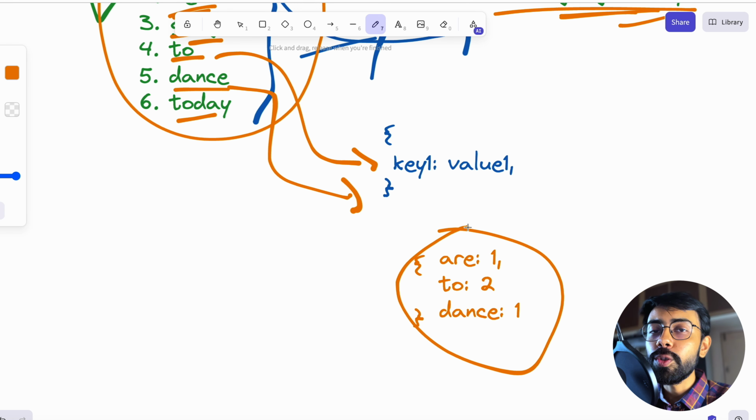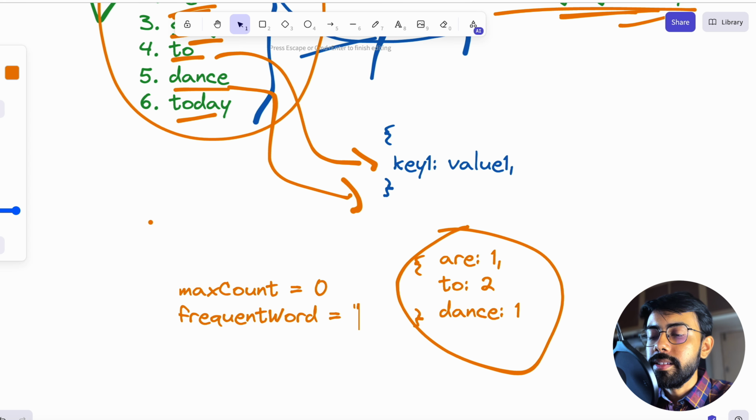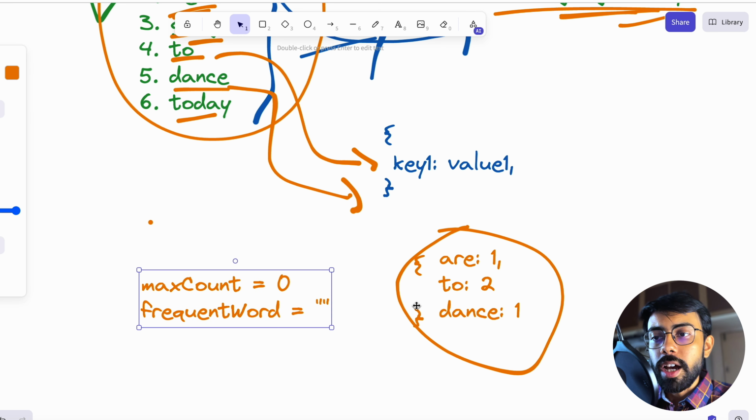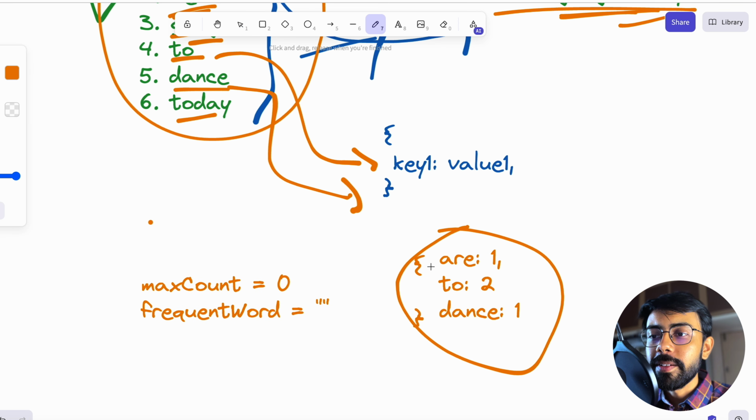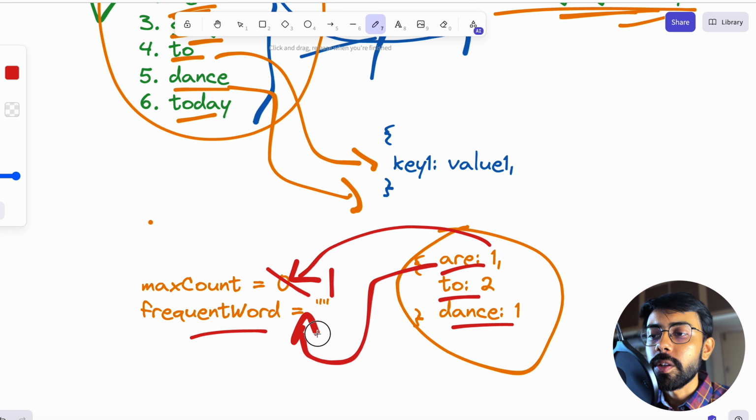And how would we update these two variables? Let's say our max count is 0 initially, okay? And frequent word is an empty string. Now, once we start traversing all the keys, for each element we will check the values and compare it with the max count. So let's say in the first iteration, we would compare 1 with 0. Is 1 greater than the max count? Yes, right? So we would update max count with 1. And whenever we are updating the max count, we will also update the frequent word. That is, here "are" would be the frequent word.